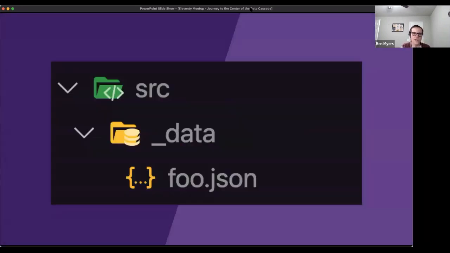To define a global data file, we first need to create a global data directory. By default, this exists in our input directory. It's got the name _data. So if we define a folder called _data, that will be our global data directory, and any file in there will be a global data file. So you can see here, I've got a global data file called foo.json.